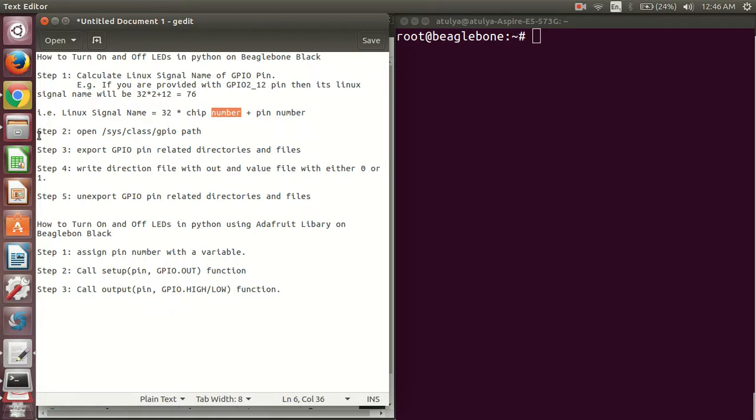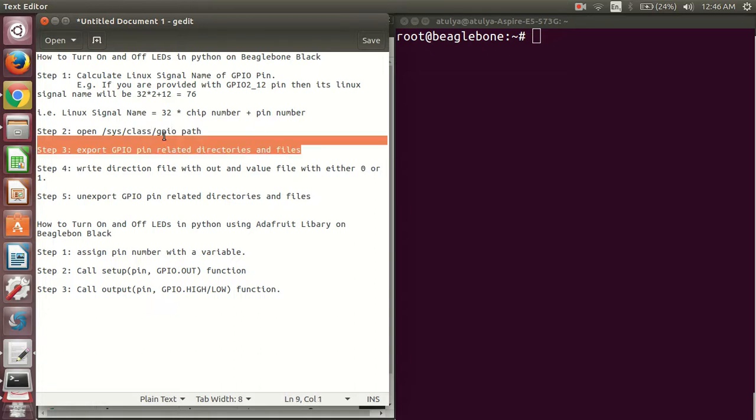Then in the second step we will open the sysfs path. We'll open the sys directory, inside the sys directory we'll go to the class directory, and in the class directory we'll open GPIO. So this will be the path that we have to open: /sys/class/GPIO. Inside this there will be a number of files like export and unexport, that you have to use for exporting the directories and files.